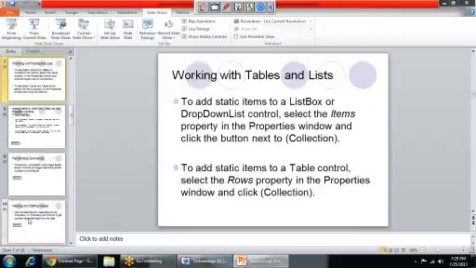Okay, so this is what we have already discussed. To add static items, we right click on the controls, go to properties, go to collection and add from there, or dynamically you can write code to add. To add static items to the table control, you can select the rows property and then add in the collection.